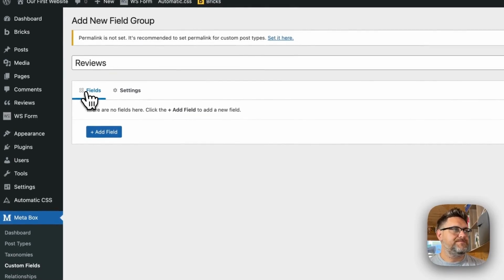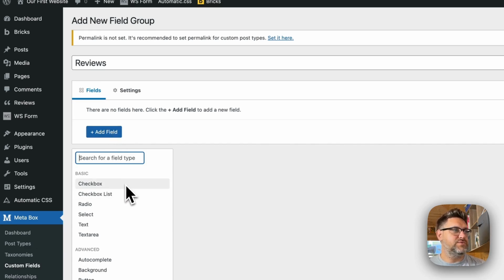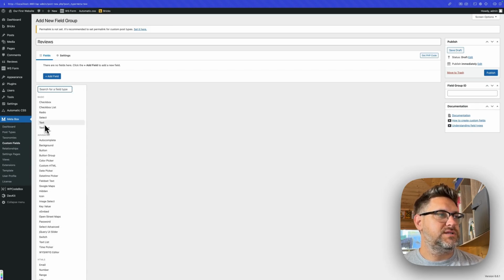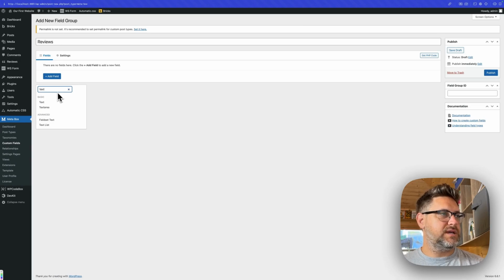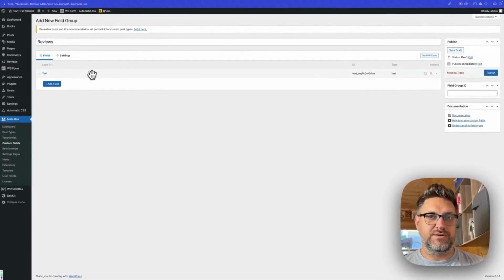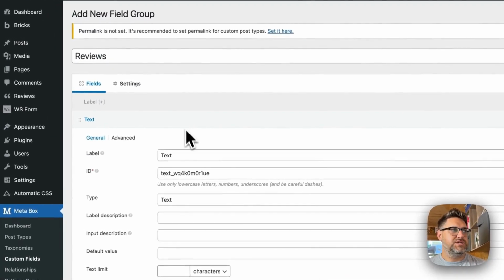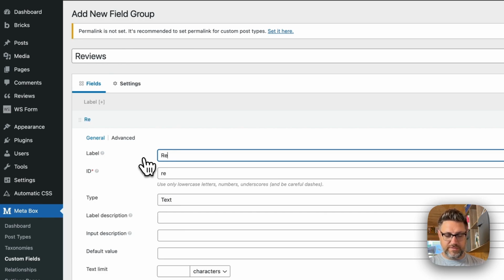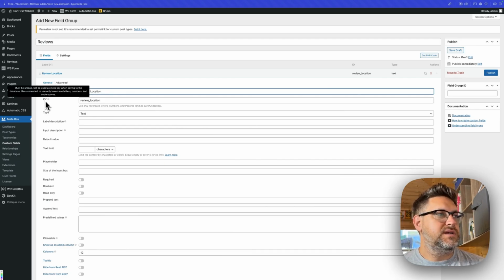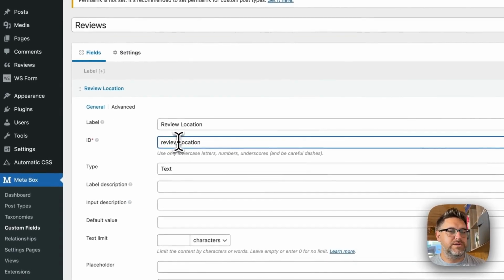So click back to fields, and then we can literally add custom fields. There are a lot of options, but the one that we're going to do for this, for now, is just text. Text, okay? So search for a field type, text, basic text, and there we go. We have added an extra text field now to anyone that is adding a review. Click on it, and we can change the name. So if we change the name to review location, you should have spotted that the ID has changed as well. So now it's review underscore location.